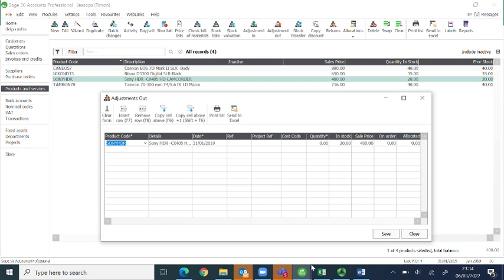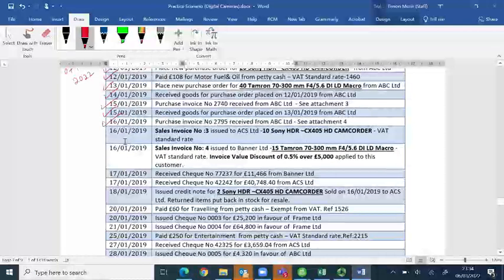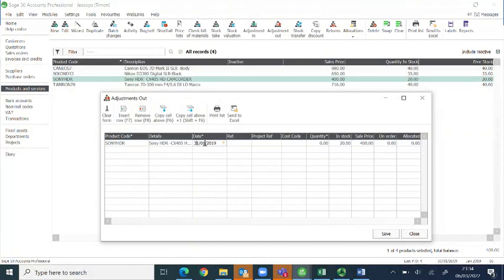And the date was 16th of January. Reference is the invoice reference, which is invoice number 3. And quantity 10. 10 units have been sold. So now if you look at the screen at the back, you can see quantity in stock is 20, free stock is 20. I have just sold 10 of them. As I press save, you can see that the quantity of the stock has been reduced.